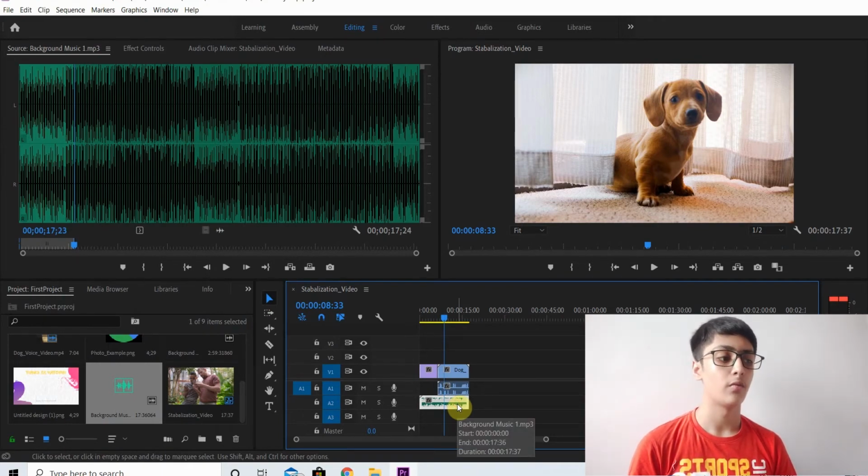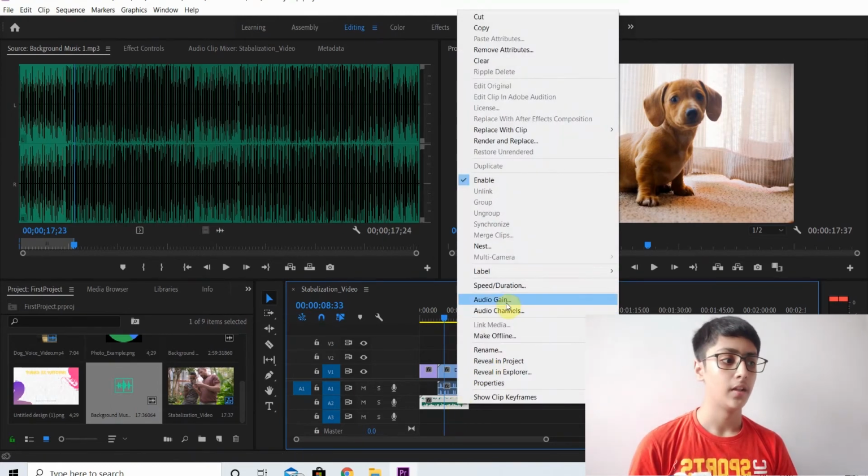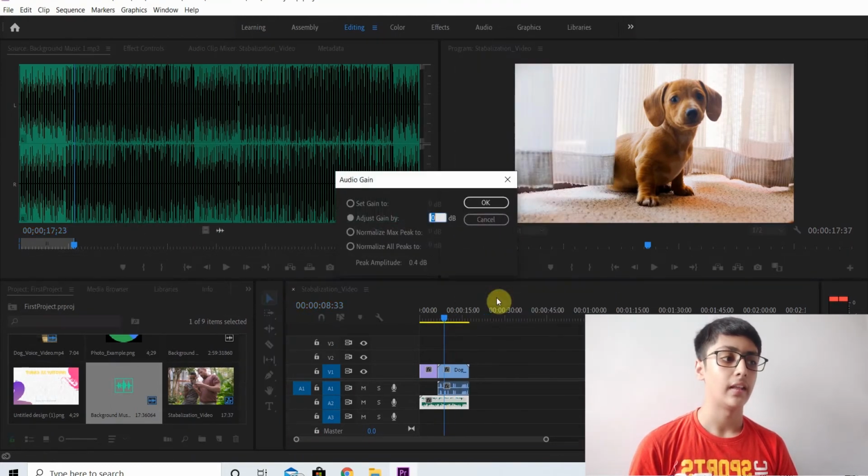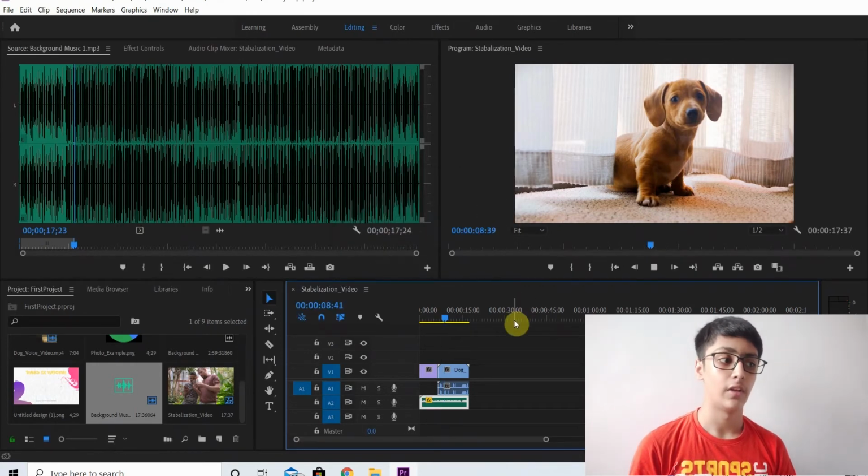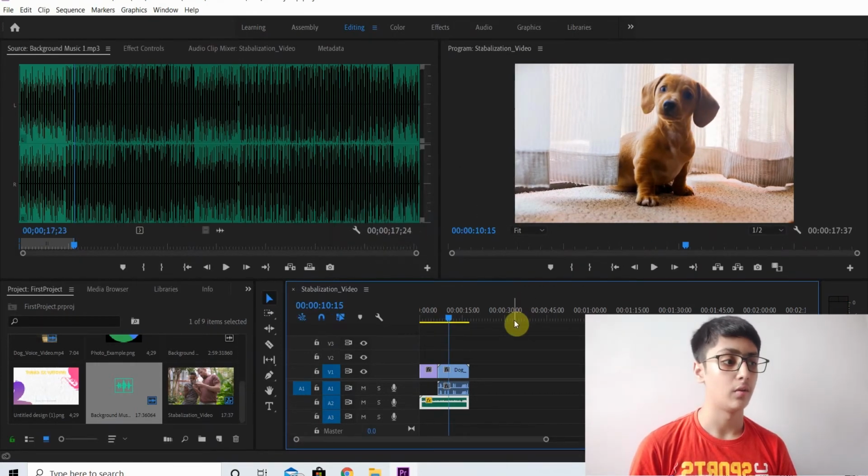It's not clear. So what you can do to solve this problem is right click on it and then go to audio gain. This is a method that you can use to raise or lower the audio of an audio file. It's very easy. You have to enter a positive value to gain the audio and a negative value to lower the audio. So here I am going to lower the audio, so I am taking the value as -15. So we have done it. Then click OK, and as you can see, it sounds much better. It depends on you what the value will be.